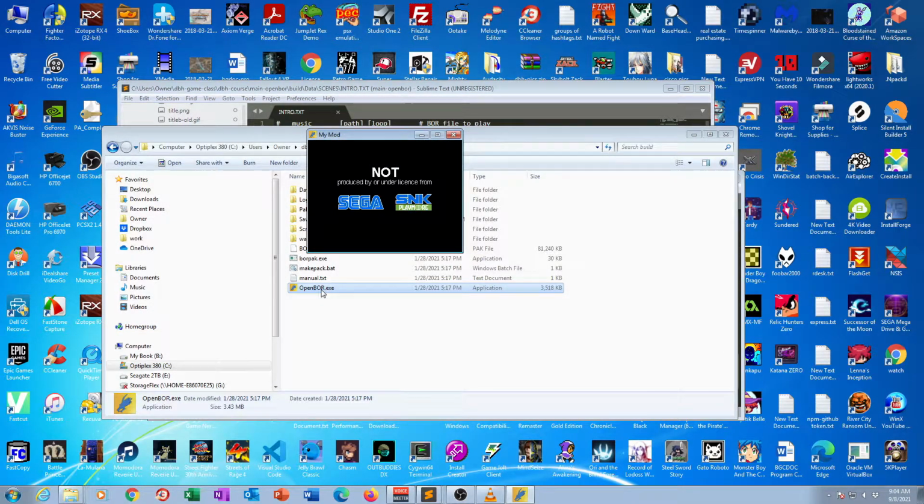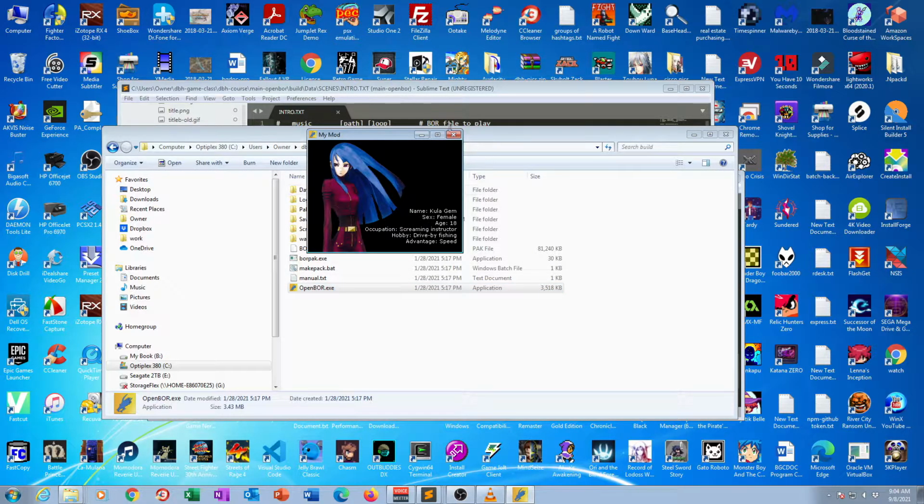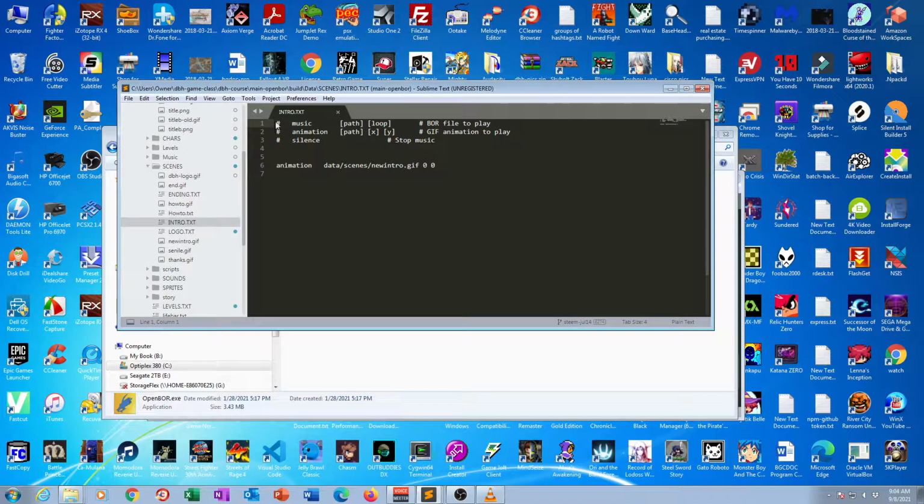When you launch the game, you see the Sega SNK logo, then the Senile Team logo, and then you'll go into a cutscene of the different players of the game. This is the intro.txt file, so let's double click on it to open it up. Now that it's open, we can see the syntax at the top, and there aren't too many of them for cutscene files.